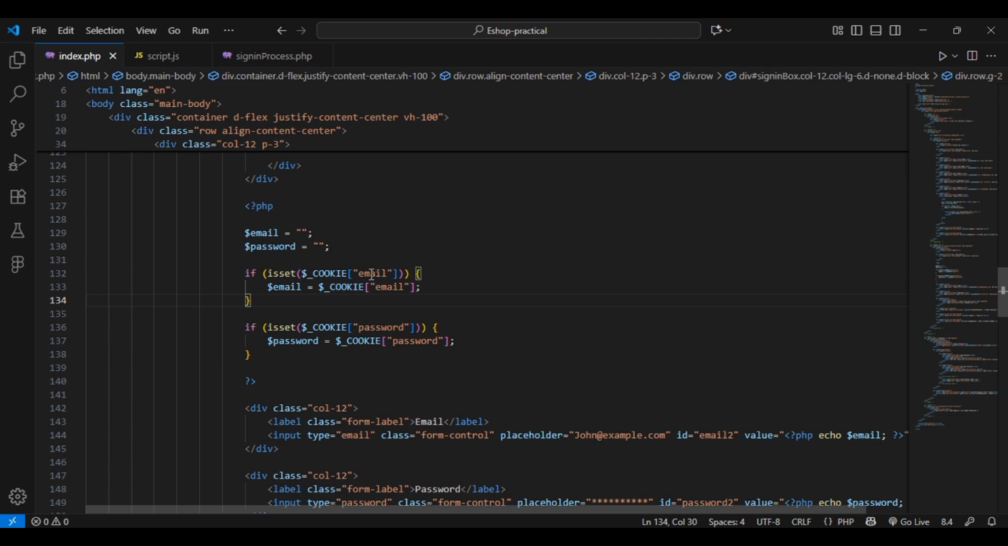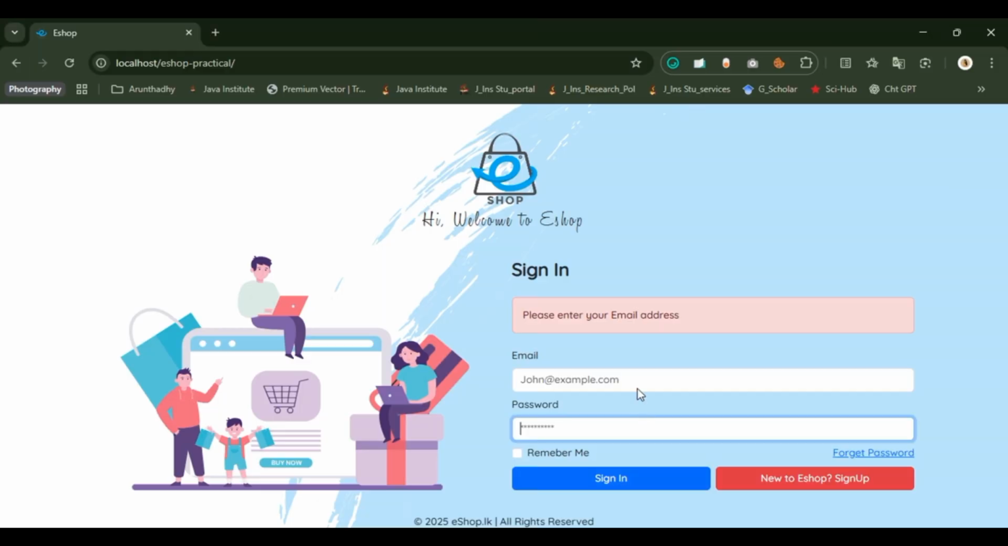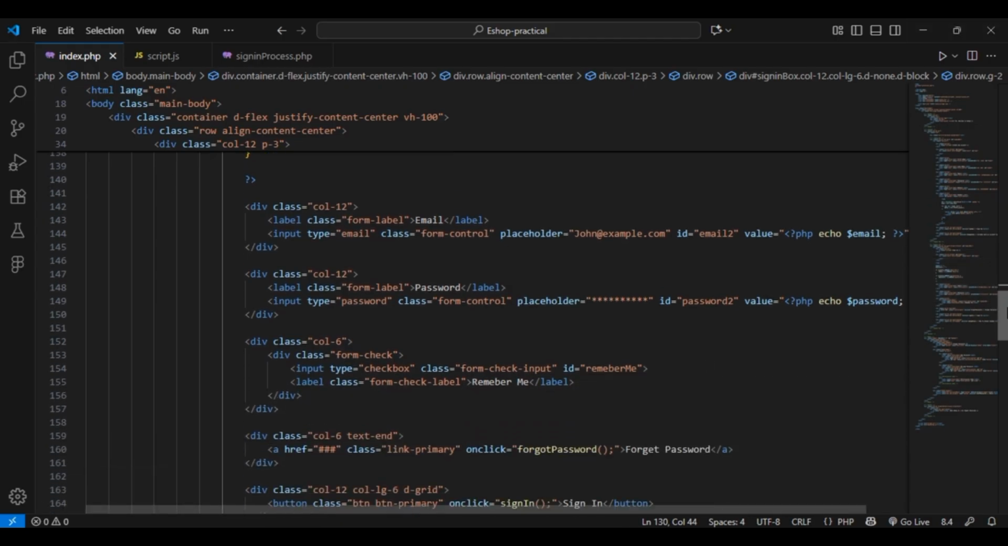So if the cookie is available in the web browser of the user, then the backend will take that cookie and assign the value to these two variables. So this is the backend to get the email and password of the user who enters here. And then I have the design.